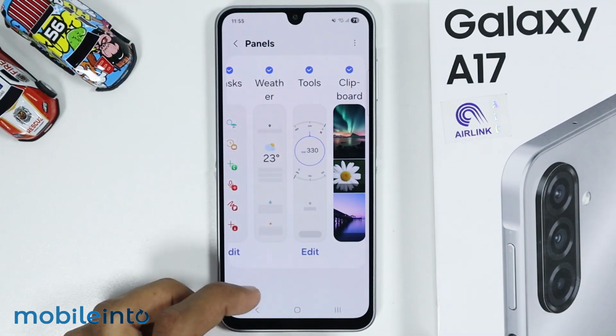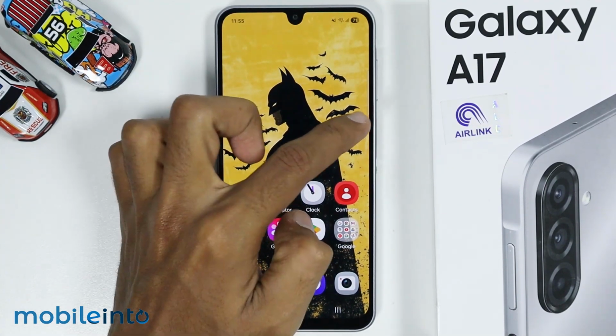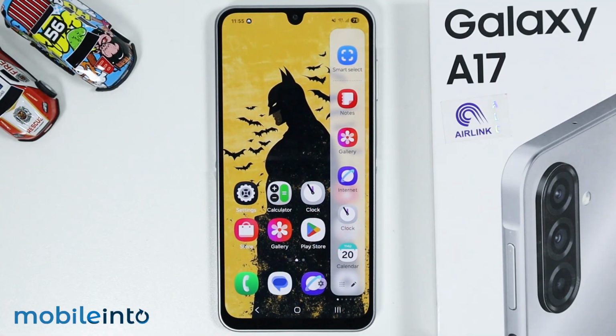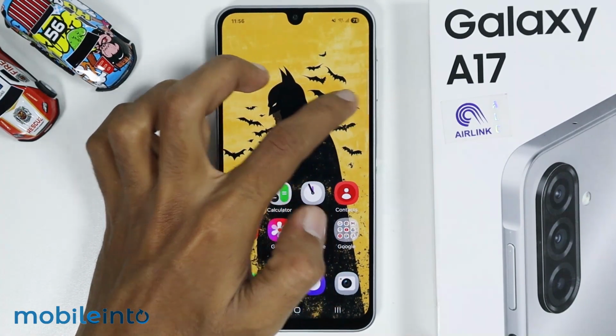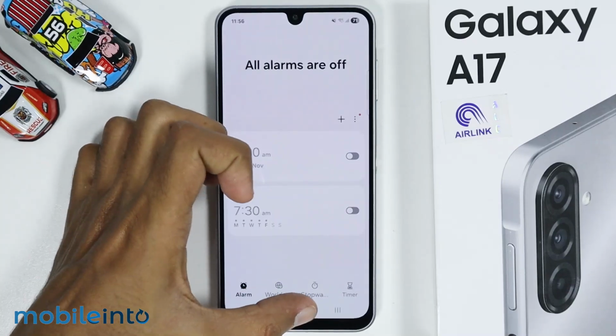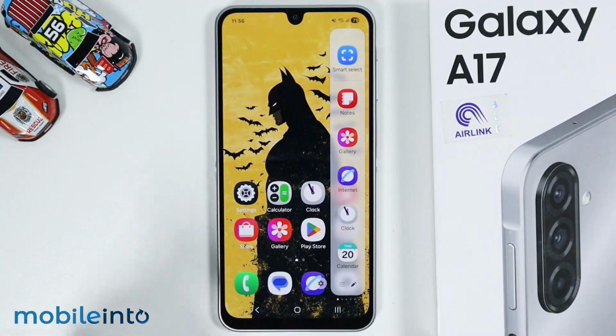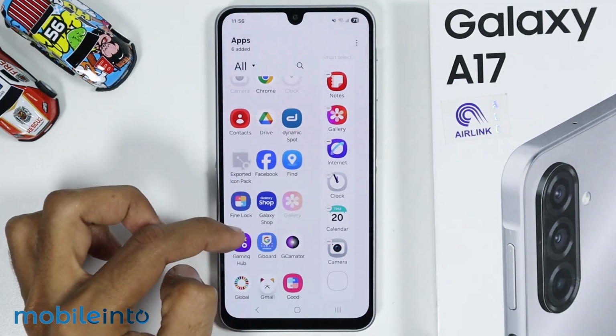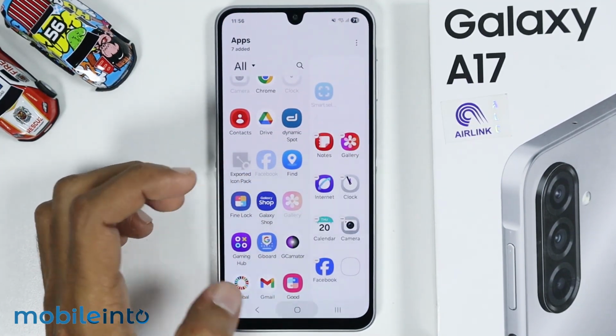Now, to use all these features, first of all, just swipe from the side where the Edge panel is enabled. In our case, it is on the right side. And from here, you will be able to open apps from the Edge panel, just like that. And if you want to add apps to the Edge panel, just tap on the pencil icon over here, and you will be able to add apps to the Edge panel, just like that.